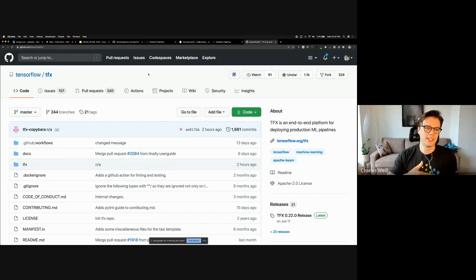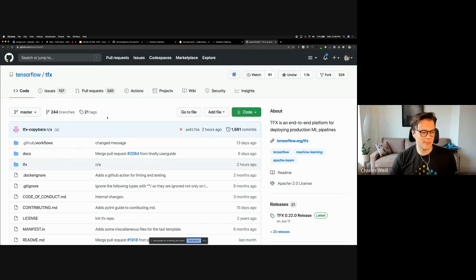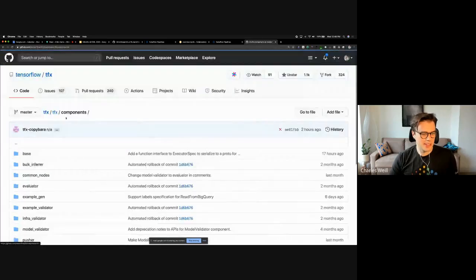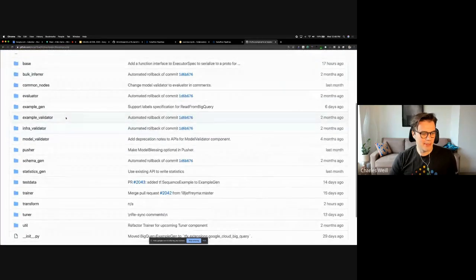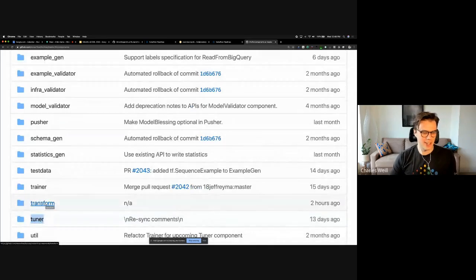There is ongoing work to actually create our own custom components like auto data and auto trainer, which will come built into NitroML. But if you want to explore more about the components that are available, you can visit this repo here. And it's actually under the components directory. You can see all of the built-in ones, like the tuner component, which uses Keras tuner. Transform uses TF transform. Trainer supports TensorFlow estimator and Keras.